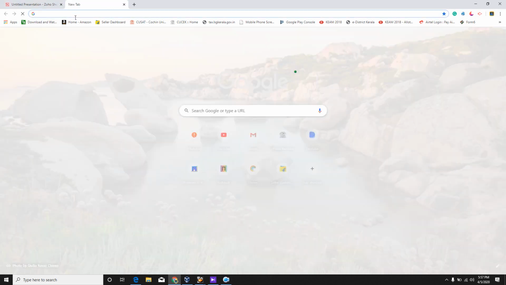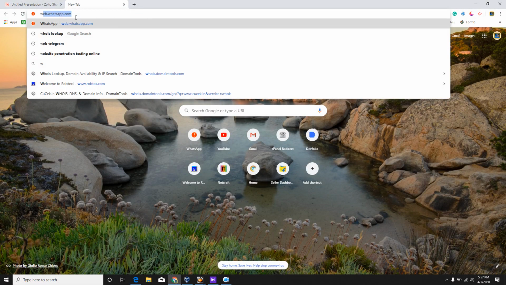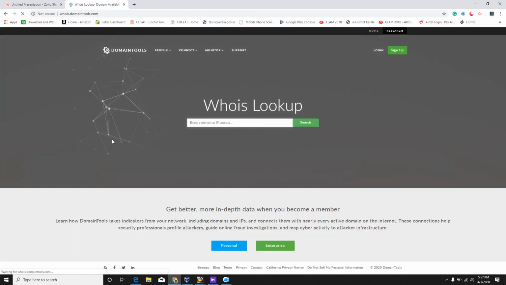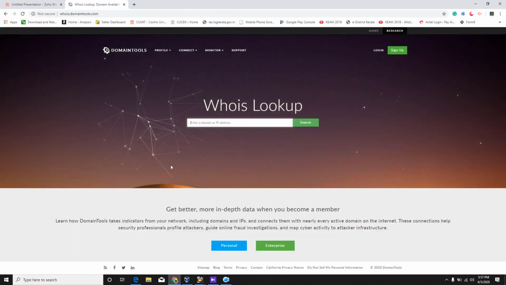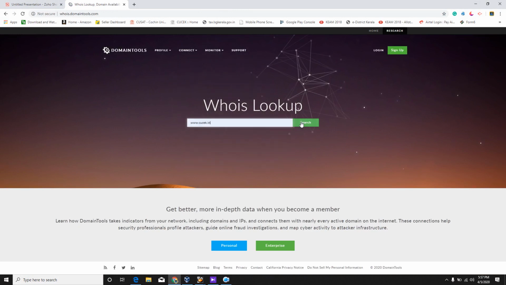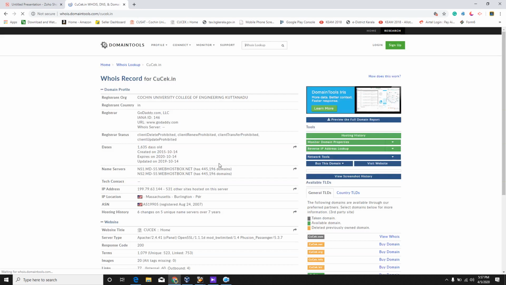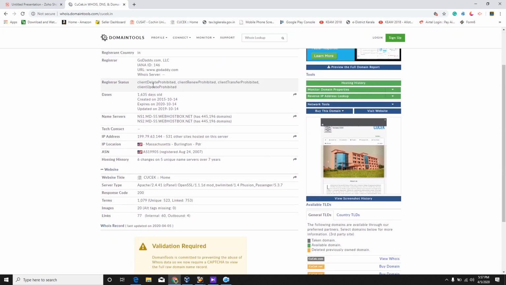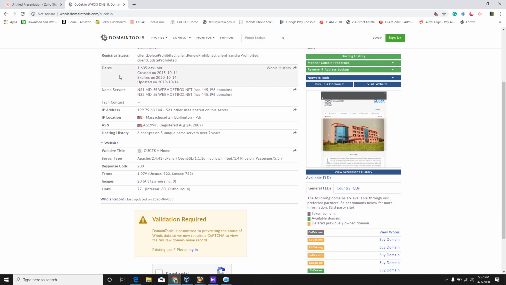First we open Whois lookup. This is the tool, Whois lookup. Then just enter www.kusak.in and search it. Now you can see the registered organization is Cochin University College of Engineering, Kuttanad, country India, and the registrar is GoDaddy. Our college registered with GoDaddy.